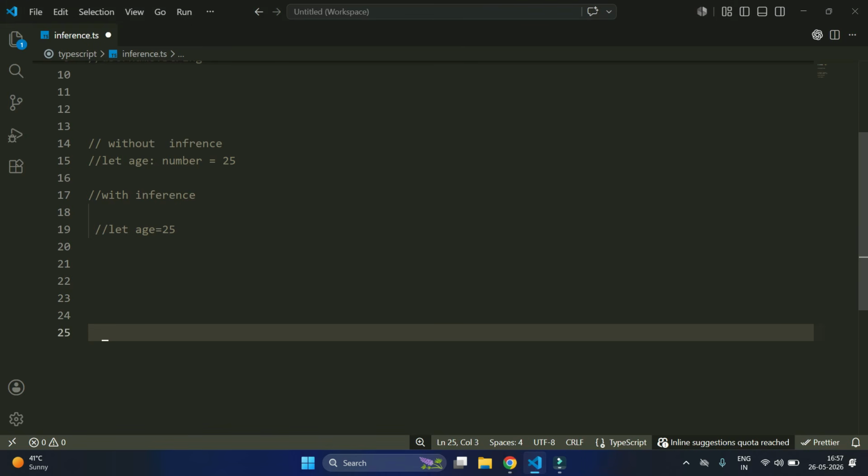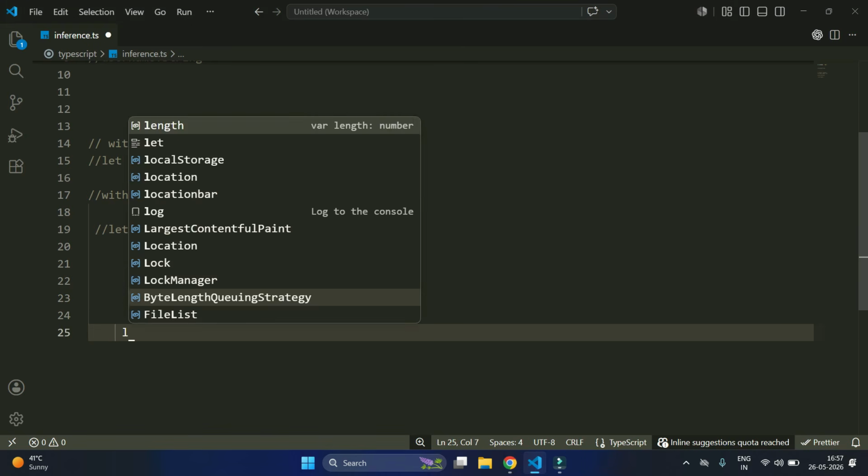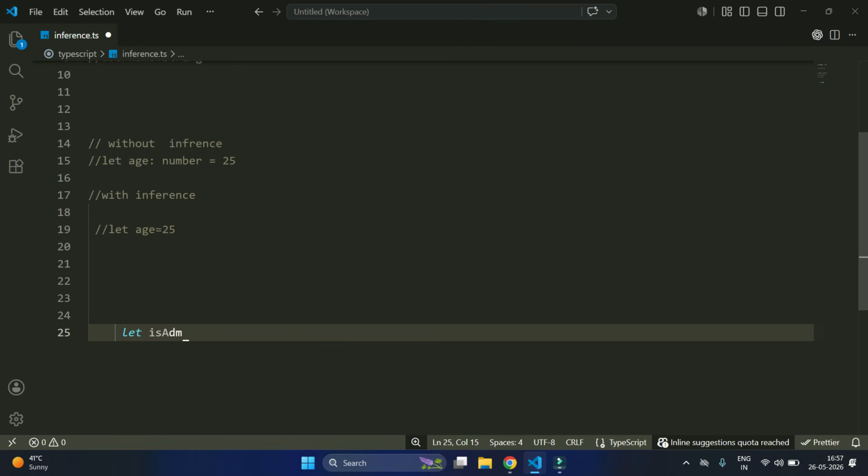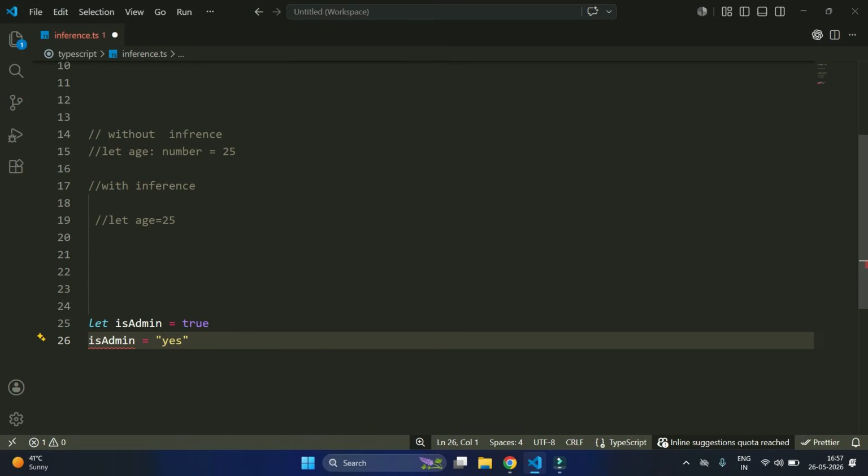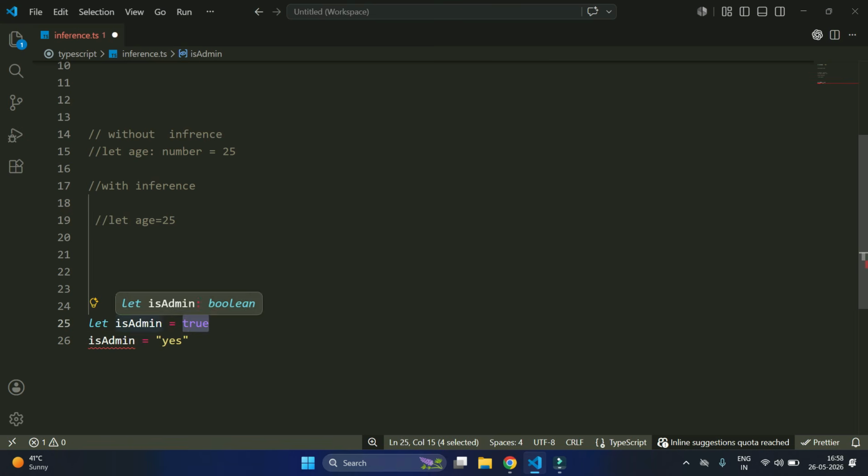This is the third one. Let isAdmin is equal to true, and then right here isAdmin is equal to "yes". Go to the new line, you see a type error, because it is a boolean value. TypeScript automatically detects its type, it is a boolean value, because this is true or false. But you are trying to put a string value here. The error is because the inferred type is boolean, but you are trying to put a string, so that is wrong. So comment it here.